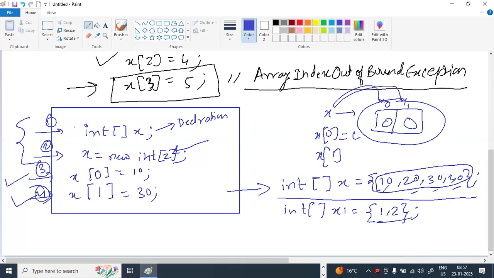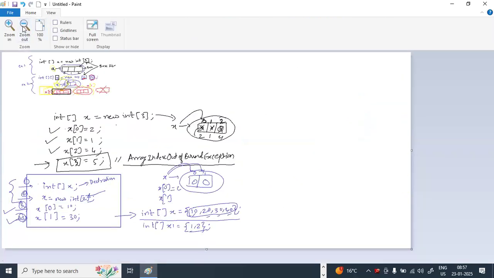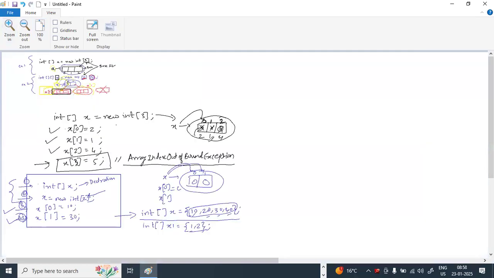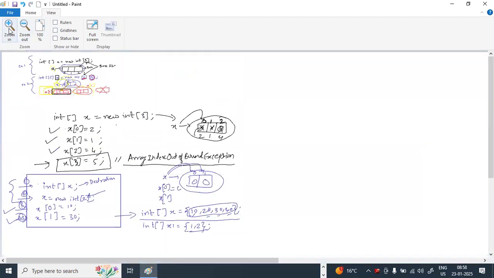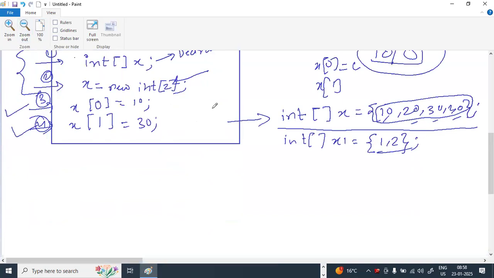But what about multi-dimensional? This is a single dimensional example. Single dimensional in one line, right? You can consider that. But now how can we consider multi-dimensional?